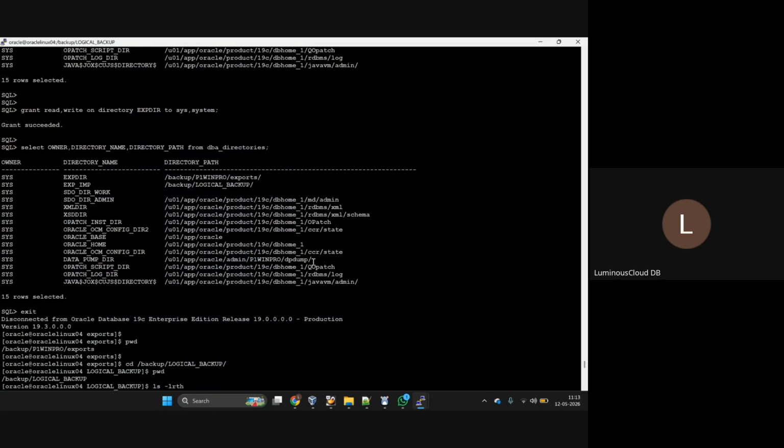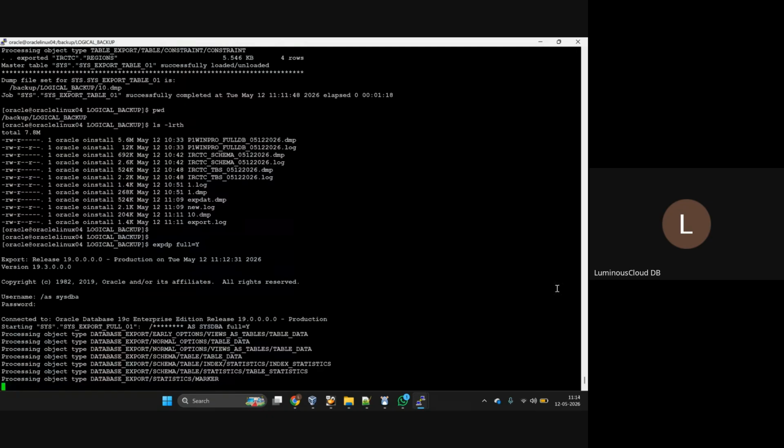Okay, here you can see, this is the default directory for the logical backups. The directory name is data pump underscore dir, and the physical directory is pointing to this location. Now let's see.